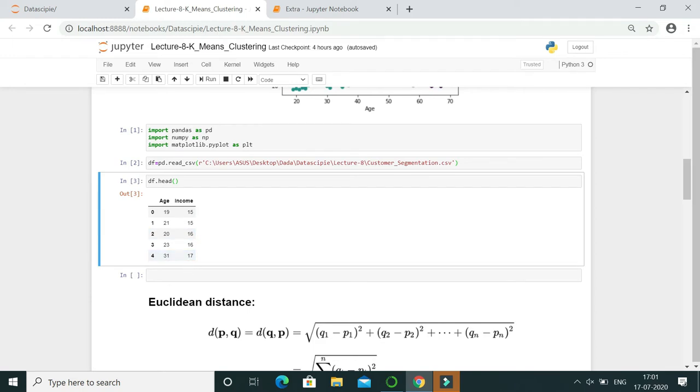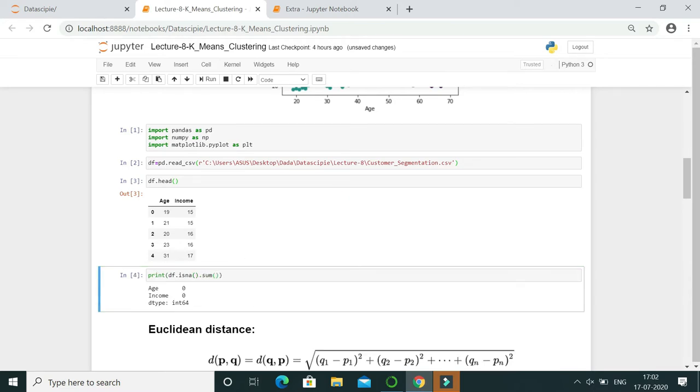data set. So for that, print df.isna().sum(). So here we come to notice that in each column there is no cell which is empty, while in the income column also there is no cell which is empty. So here we can execute it for our scatter plot.